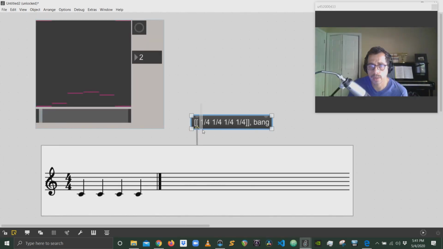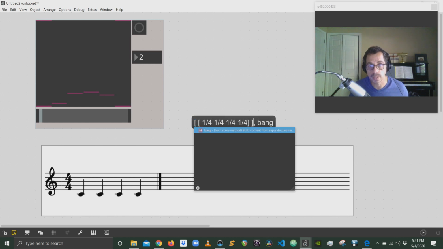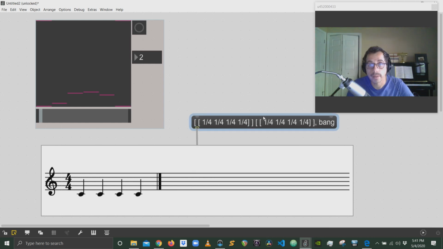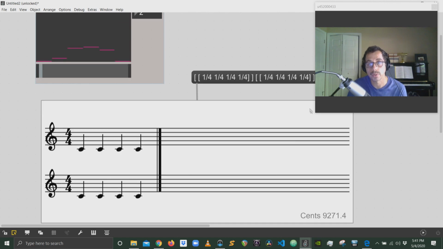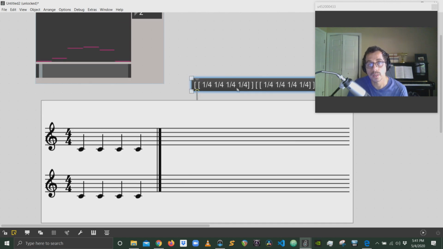We can notice how we actually have two sets of parentheses. We have a first set of parentheses which determines the voice. So if I have multiple sets of parentheses here, like so, and send that in, I will have two voices. So the first set of parentheses determines which voice I'm working on in my nested list. And the second set of parentheses is the measure.